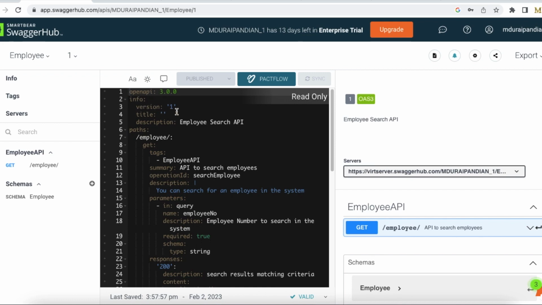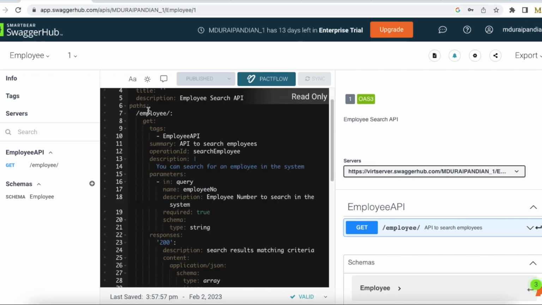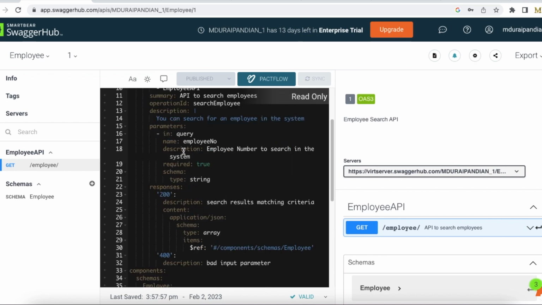Version is 1, title is blank, description is employee search API, and for the path I'm using employee, and then tags is employee API, summary is API to search employees, operation ID is nothing but search employee. So this is my HTTP get method, because I'm using get here, and in the parameters I'm using a query.